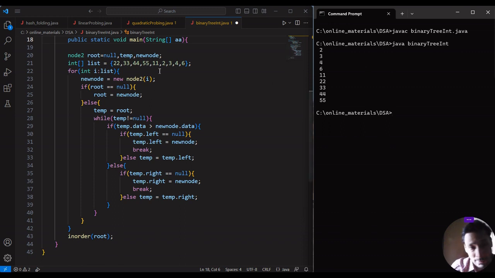Whatever values I have provided in this, using these values we have created the binary search tree. And I already told you in the beginning that when we do inorder traversal of this binary search tree, we will get data in sorted order. Now you can see in the output the data is in sorted order.